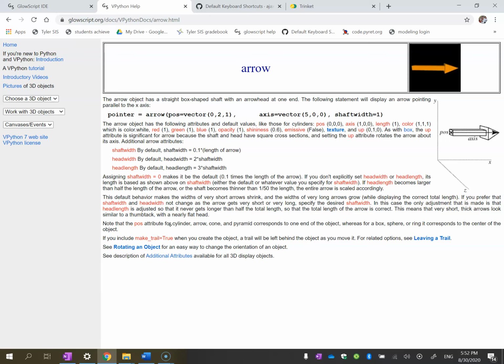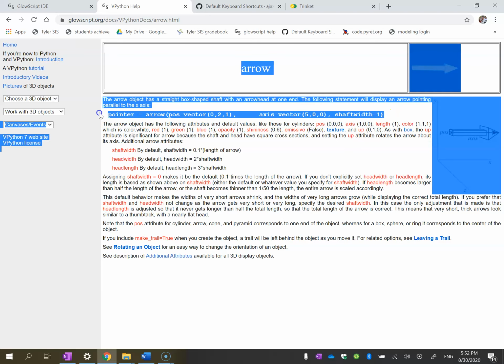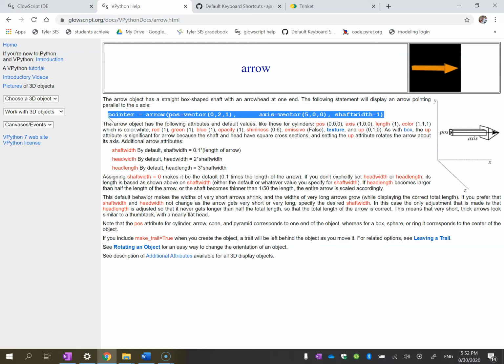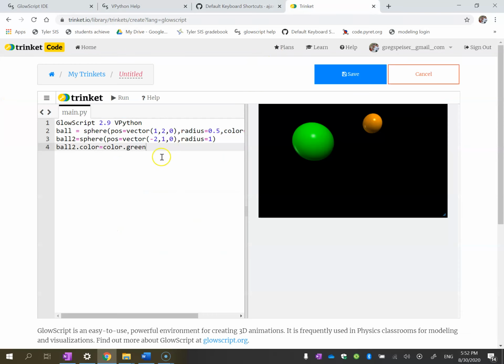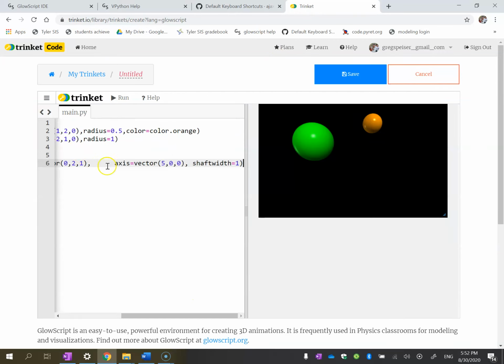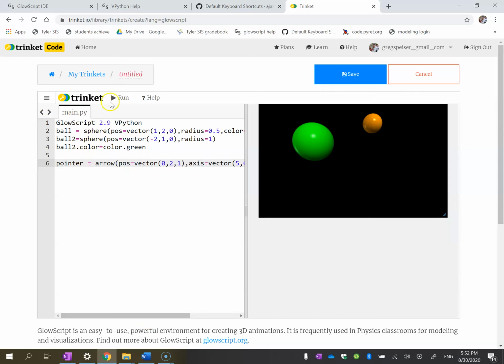Actually, you know what? Let me just copy that one first, and let's just see what it looks like. So I'm going to copy this, Control C, and go back to Trinket. Let's put that one in there. It looks kind of long. I'm going to change the formatting a little bit here, so maybe we'll see a bit more of it. Okay. Now we're going to run.